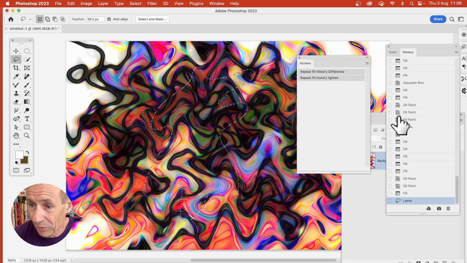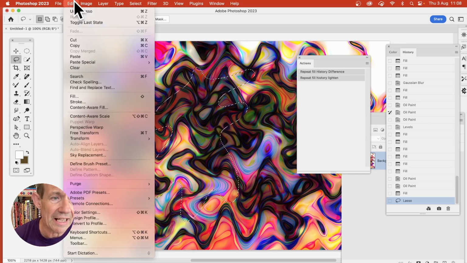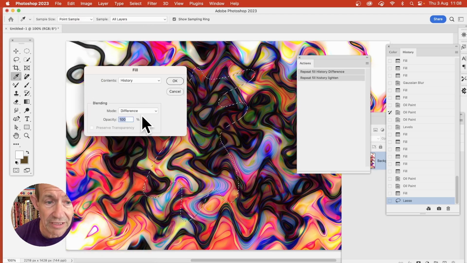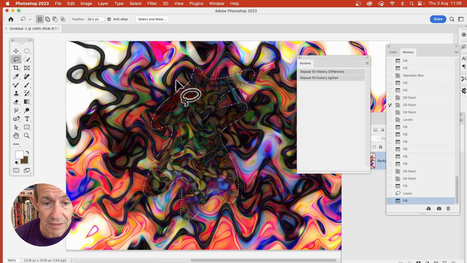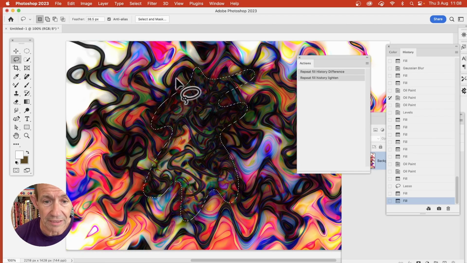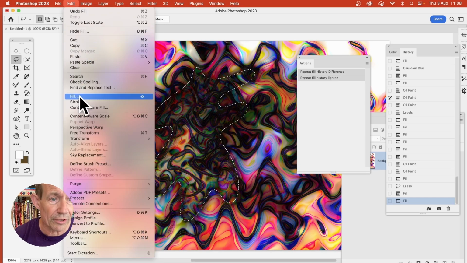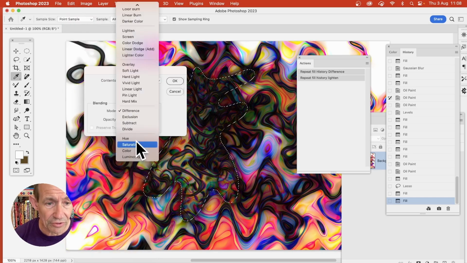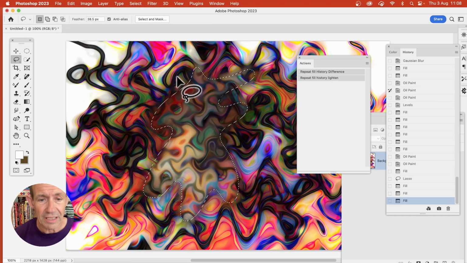And exactly the same as before. Maybe go and select one of these ones, a different one. I don't know what it's going to be. Just experimentation. Edit and fill. And again, history and difference. Click OK. And again, edit and fill. Click OK. Or edit and fill, and let's go for lighten again. Click OK. And you can see you can create all kinds of designs just in that localized area.